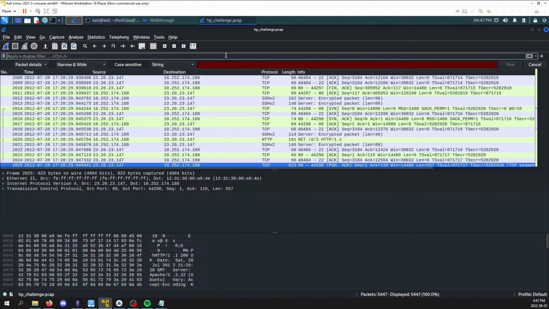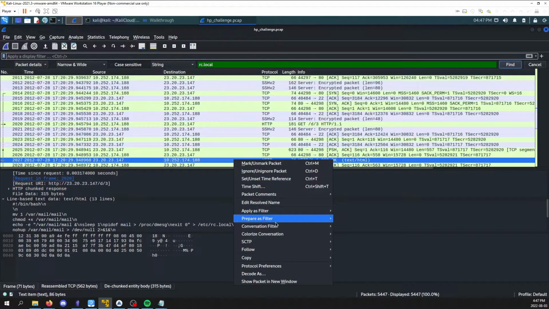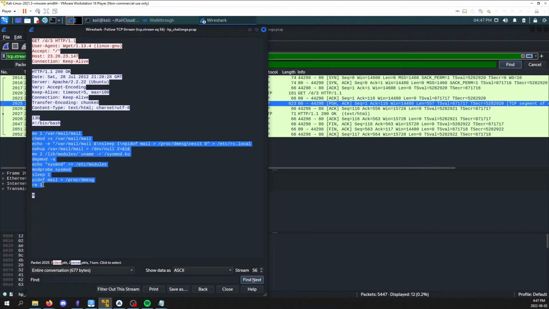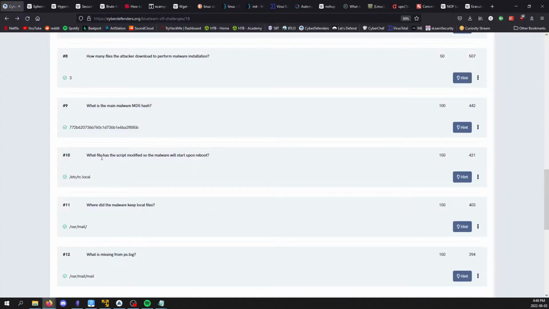Let's clear that. We go rc.local, and we get 1 hit. Not only that, we can follow the TCP stream, and sure enough, this is the malware execution. This is very suspicious. We can see what's going on here: /var/mail/mail, /var/mail/mail. There's a whole bunch of nonsense going on here. This should not be happening, so I can confirm that it has modified a script inside the /etc/rc.local.